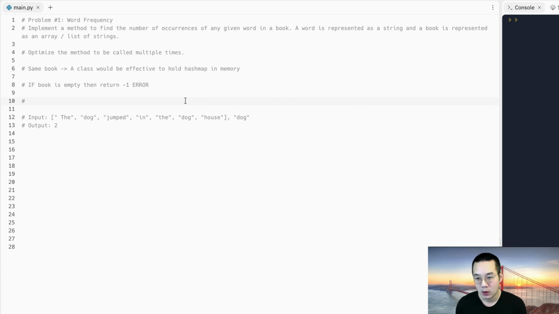Now, suppose there's no word, right? Should we return 0 then? Suppose the word is empty. Should we return -1? I don't think so, because if we're looking for an empty word, like empty space, we should be looking for empty space. Should that be an error? I don't think so. That doesn't make any sense.